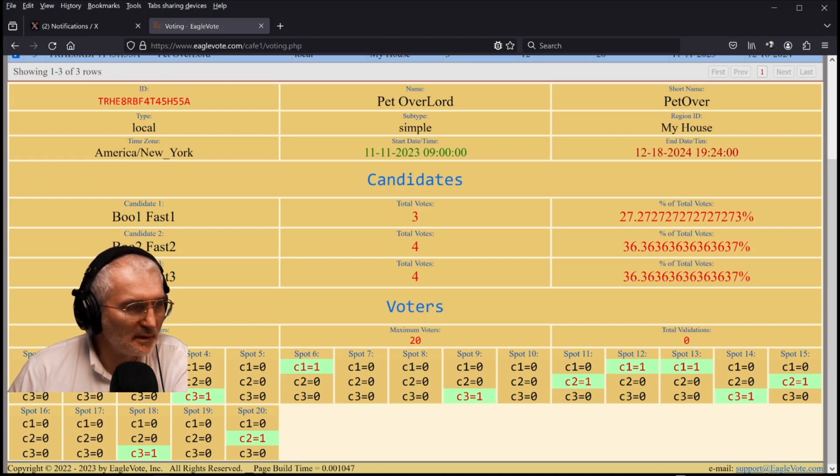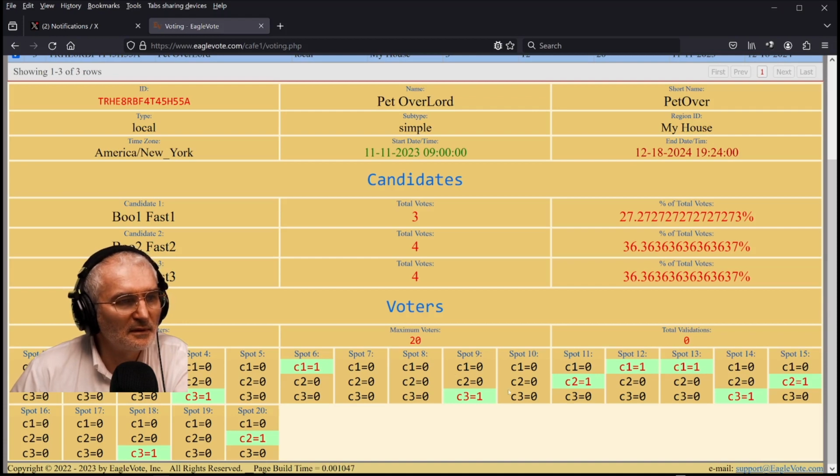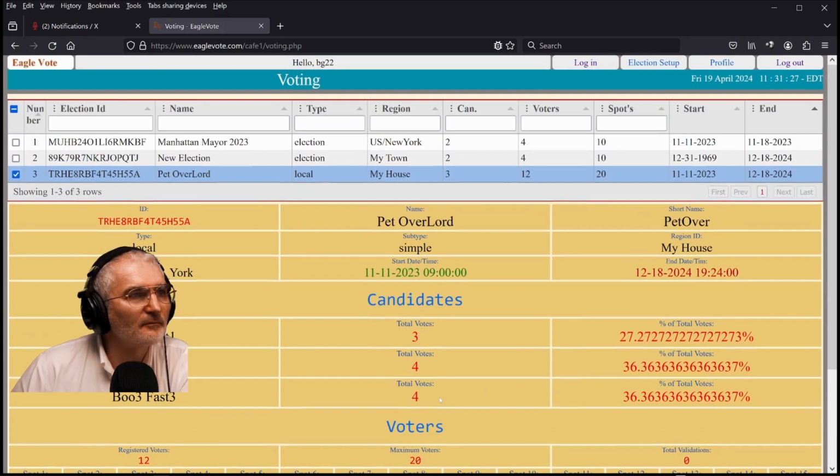The voters are anonymous. Each voter knows its position. It's called a spot. So a voter knows his or her own spot. This way, I can see all votes, but I don't know who voted in each spot. I'm going to get my spot.